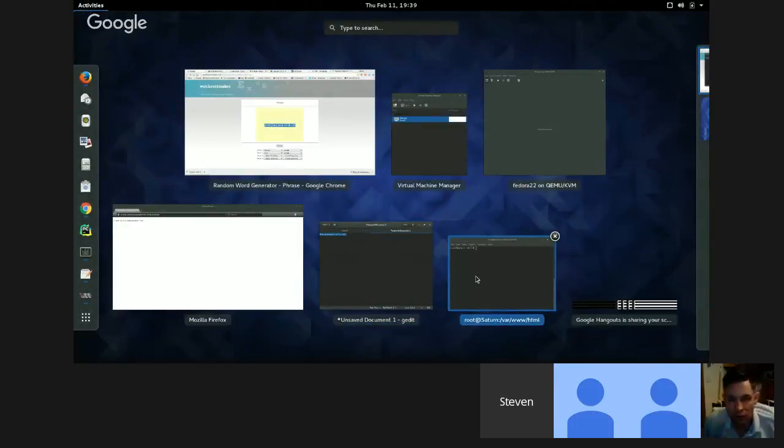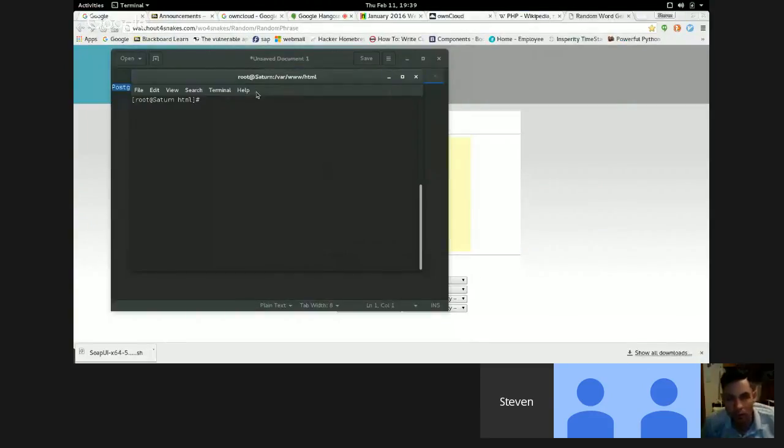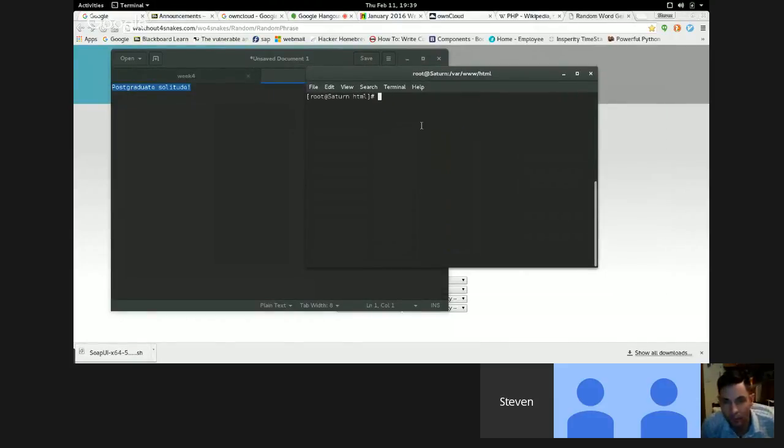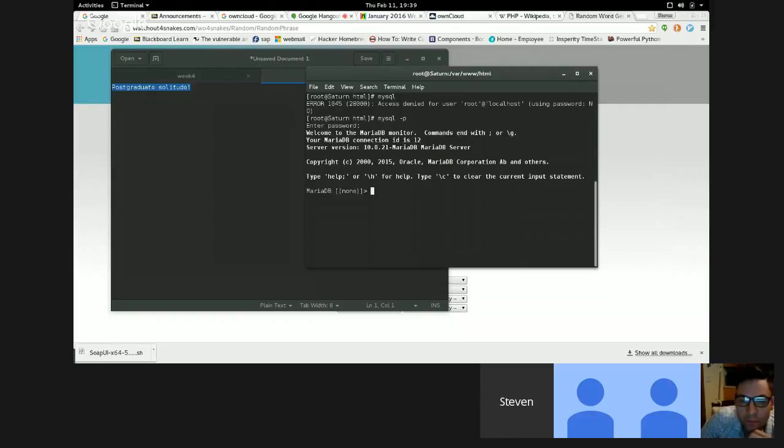Let's go back to our terminal, and now we're going to set up the database and the stuff for OwnCloud to get it ready to go. So I'm going to do mysql -p for password, because by default it's going to say, hey, you're not using a password, I'm denying you. But since I set a password previously in the secure installation step, I have to put in my password. I put in my password and I'm connected.